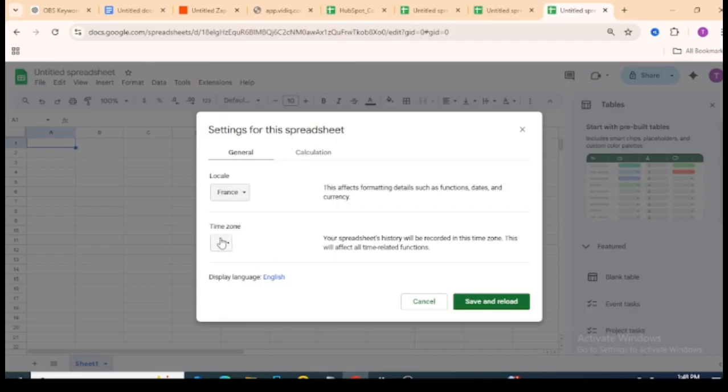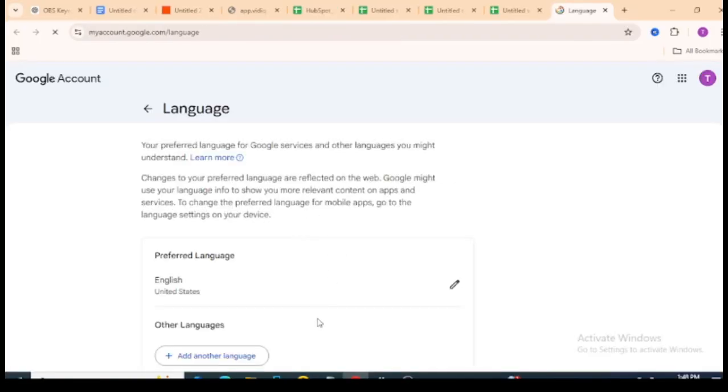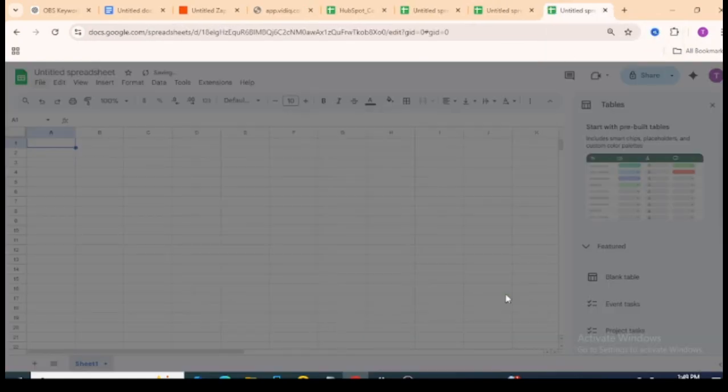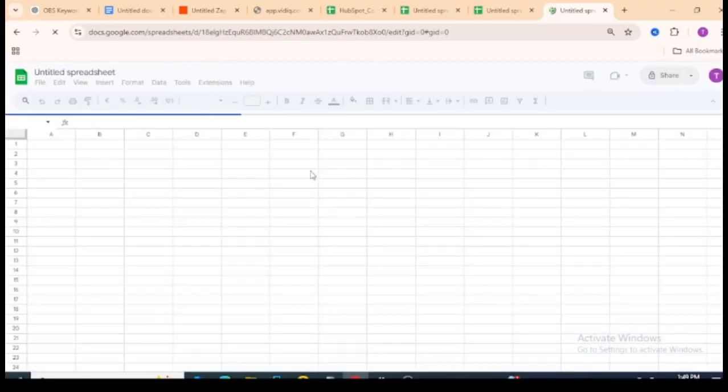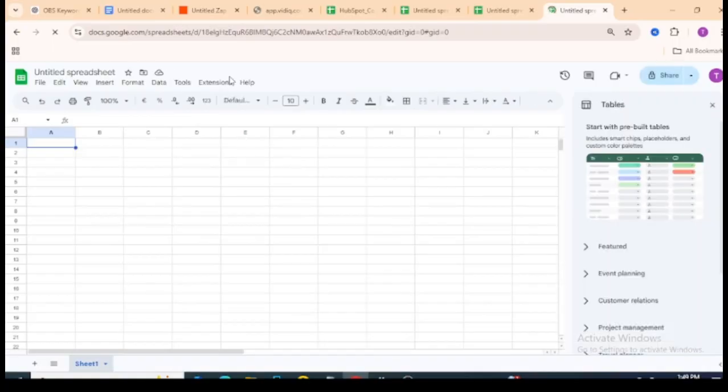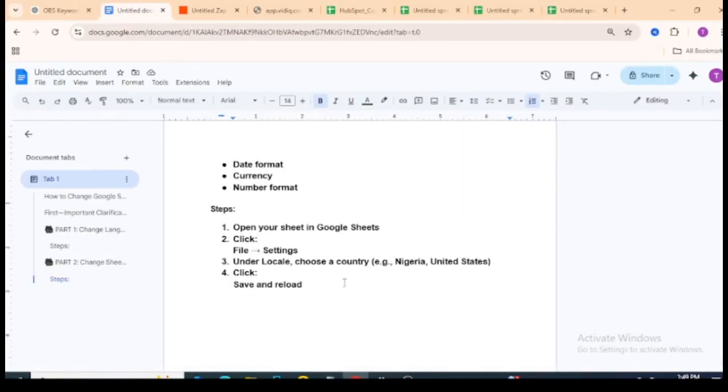We can set the time zone, but for me it's not really important. They also offer us to change the display language, but we've already done that, so it's not necessary. If I save and reload, you can see it's reloading. Super simple. This one affects things like our currency, number formats, and date format. So this is what it does.